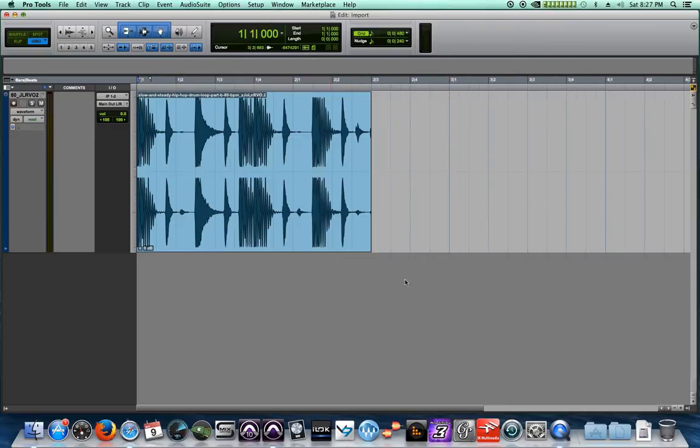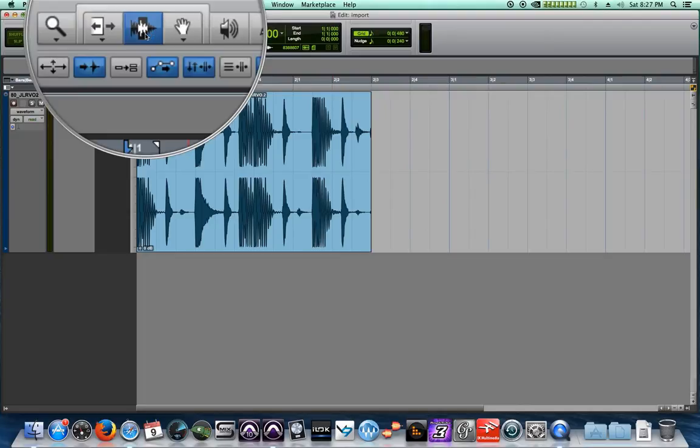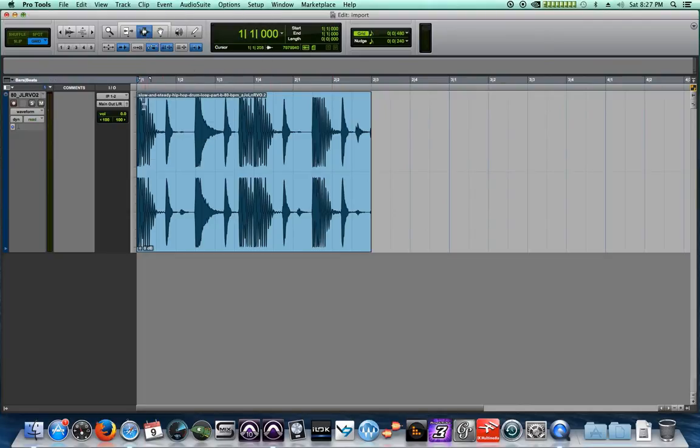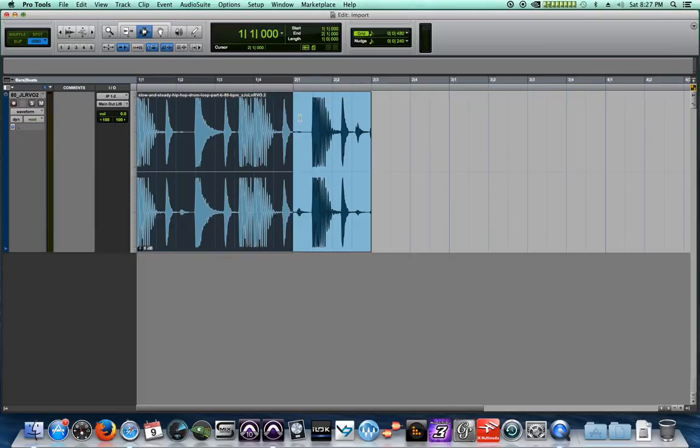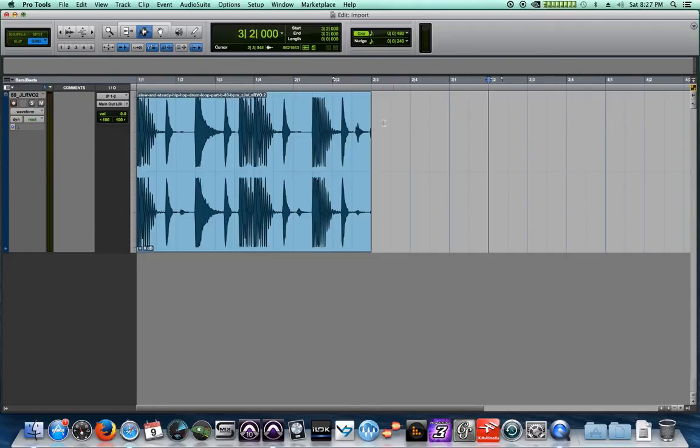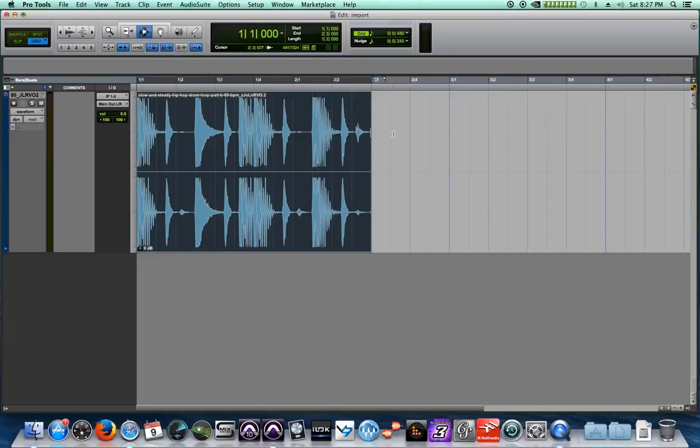I'm going to zoom out just a bit, and what you'll notice is I'm going to grab my selector tool, and we have measure 1, beat 1, measure 2, beat 2, beat 3, beat 4. So this is one measure of music, and then here's my second measure of music. So the loop is actually right now a measure and a half long. It's at the wrong tempo.